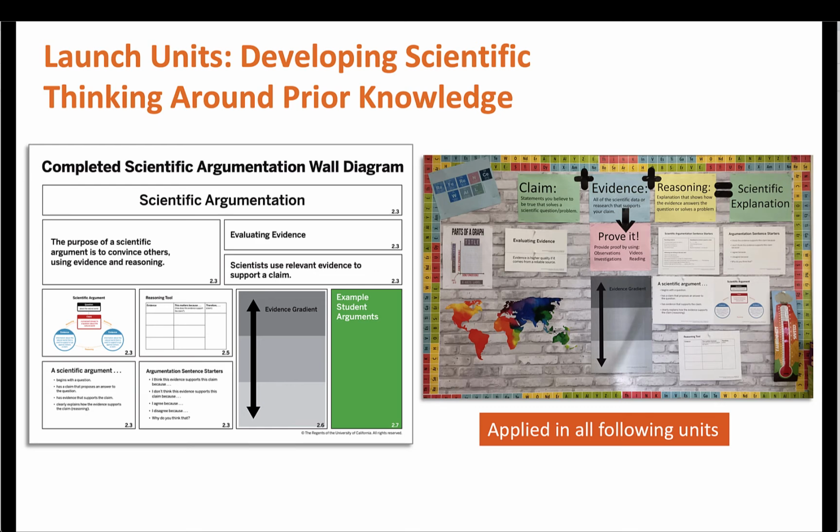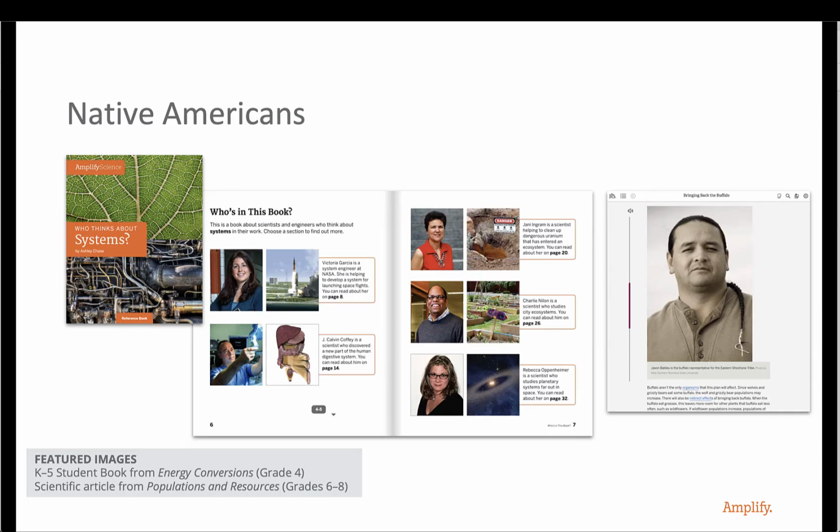And so you're going to start with our launch unit, which is the first unit of the year, and build a scientific argumentation wall. This really cool place in the classroom where students are going to learn how to make claims, evaluate evidence, and provide student arguments, maybe based on their background. Once you complete this in the launch unit, that wall is then used in every subsequent unit that follows. All that changes is the phenomena and the investigation question that they're looking at.